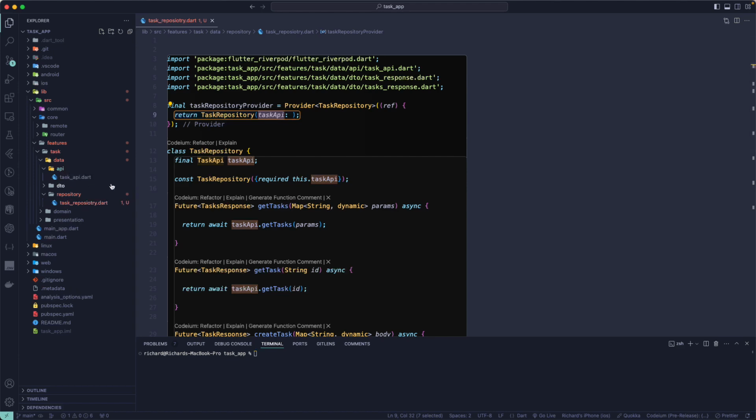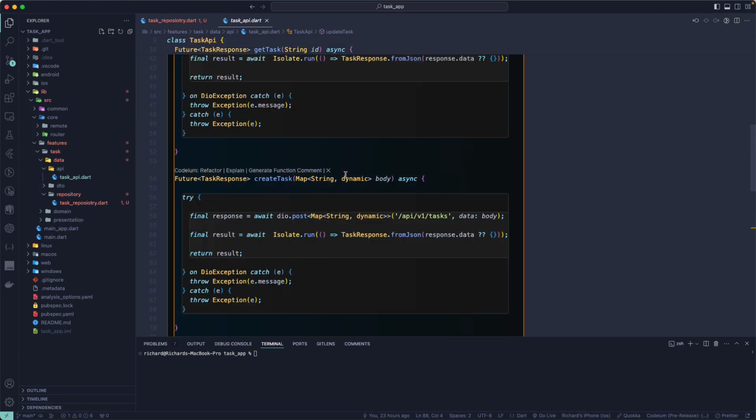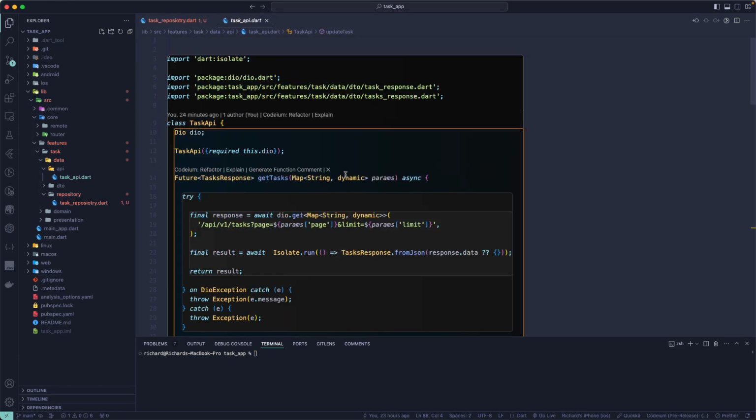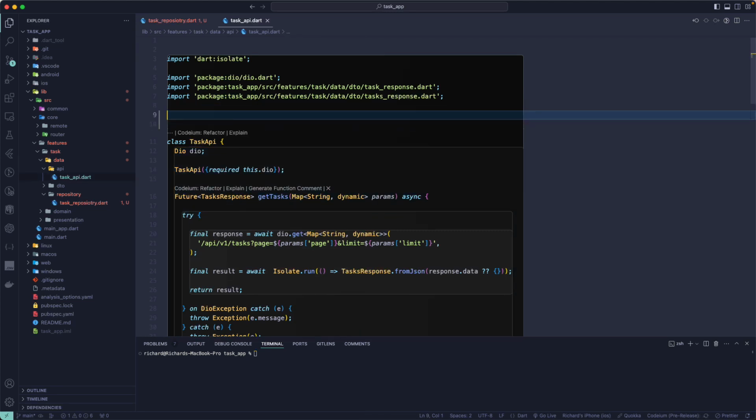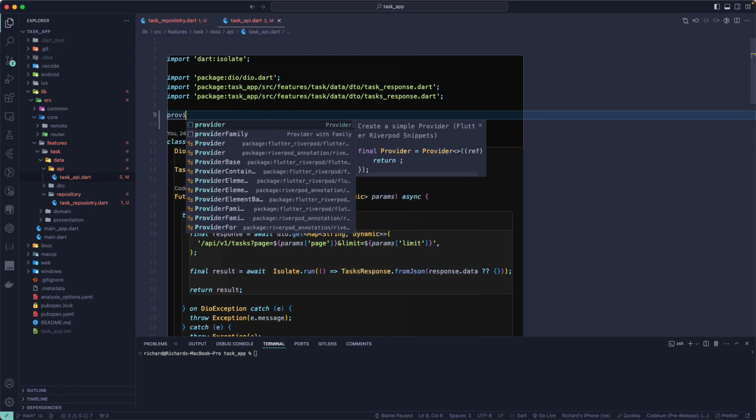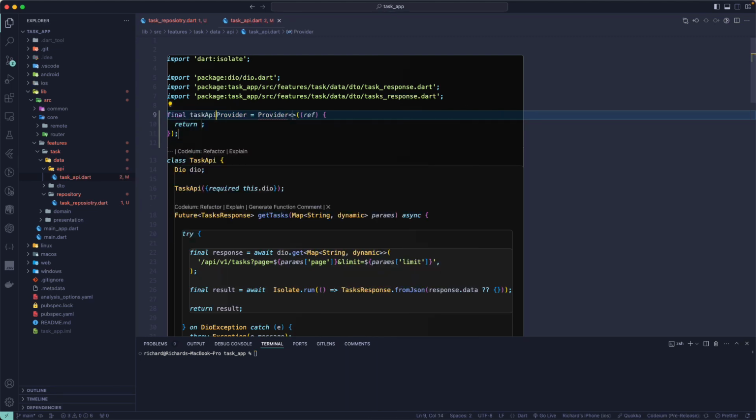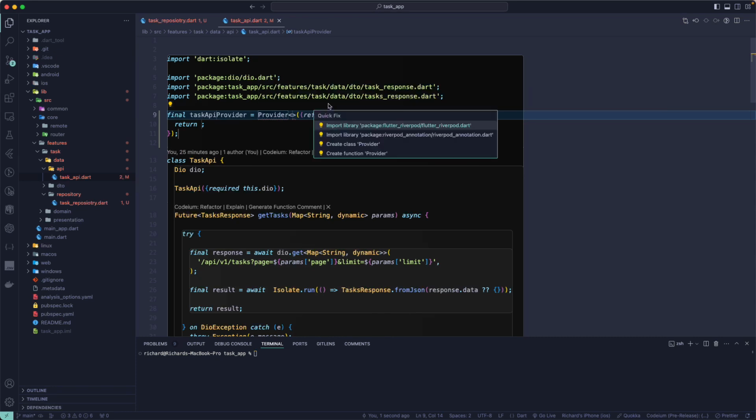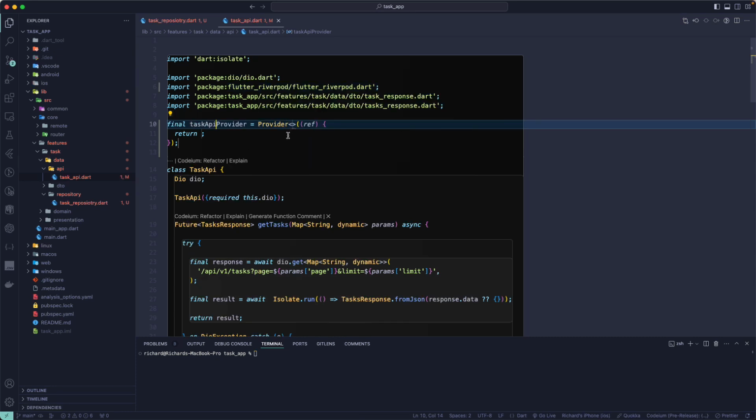So if you go back to the tags API over here, I guess we haven't created that particular provider. So now we need to create that particular provider. That will be a provider, and this will be the tags API provider. So let's go and import Riverpod over here, and this will be of the tags API. The return type will be the tags API, and here we will return the tags API.